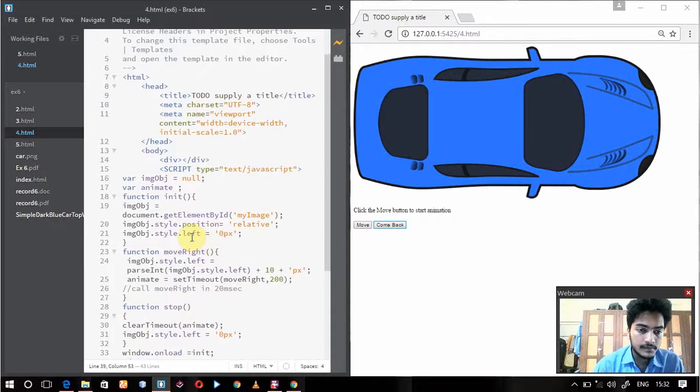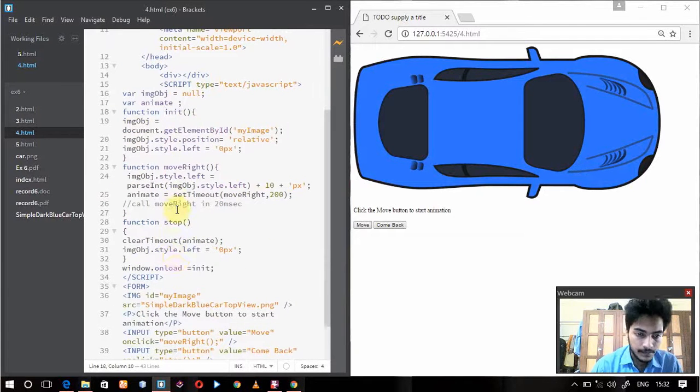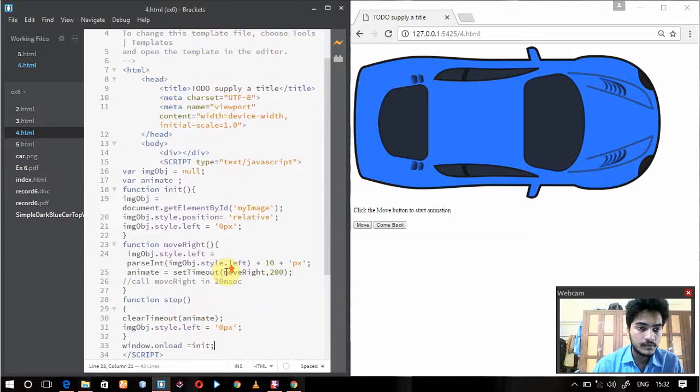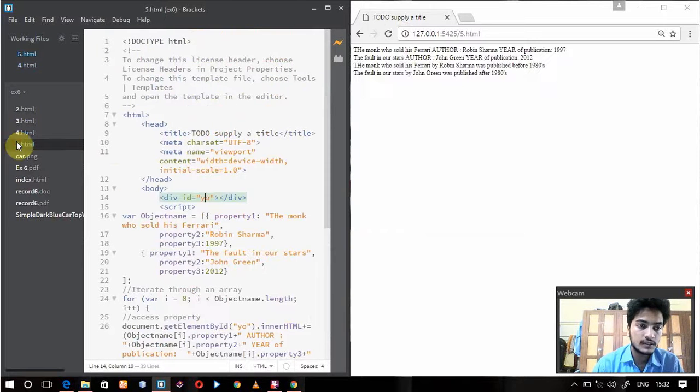This is the function for the move, and each time it gets executed along with the stop. So that's this function.